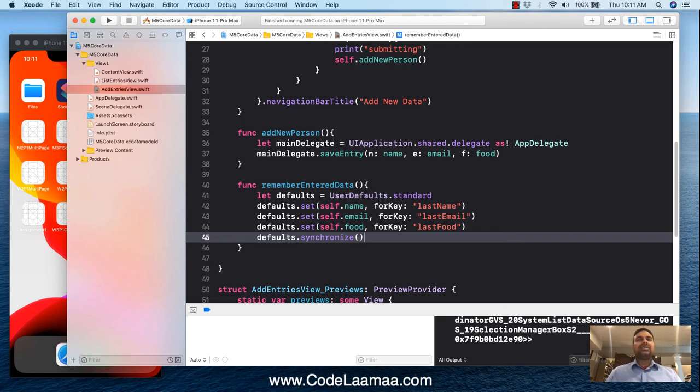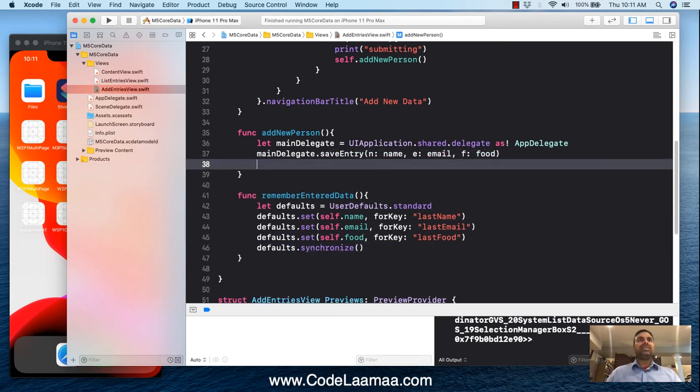All right. So synchronize is probably the most important line out of all of this because it actually flushes the data to user defaults. Now let's call this. I'll call this at the end of add new person. I'm just going to say remember entered data. Just say it right there. So now add new person will also flush to user defaults.